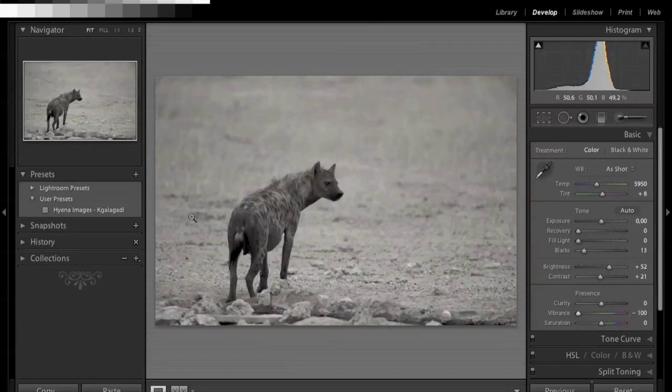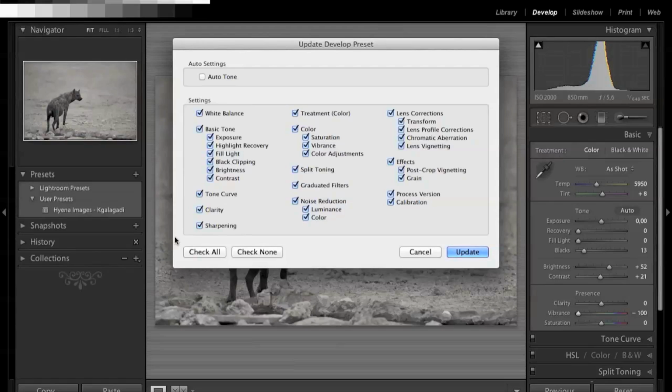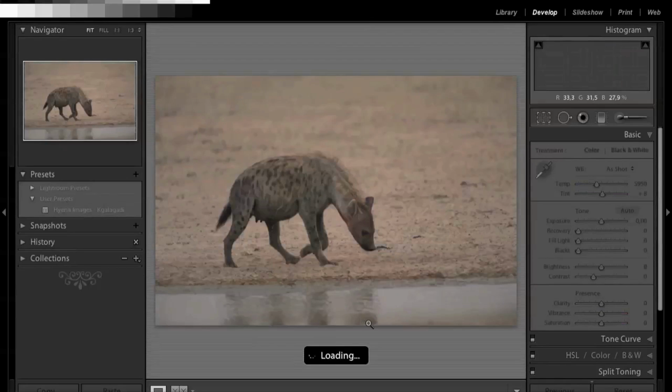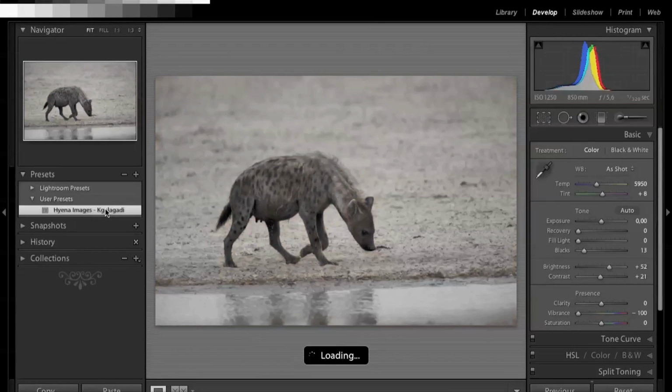I go over to the hyena image Kalahari, my preset that I've created. I right click and I say update with current settings. It's now going to take all of the settings that I've changed and it's going to save it as. Again, you have the choice of which ones you want to include or not. Update. So if I now scroll through my images, there's another one. If I now apply this preset, it's going to do the black and white version. Right, so very easy to help you out, streamline your process.